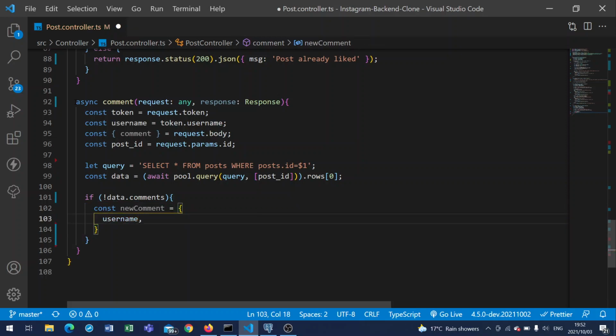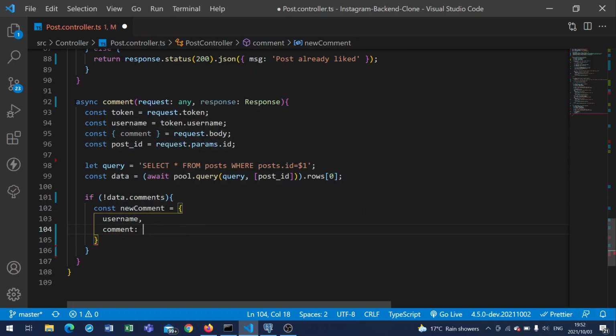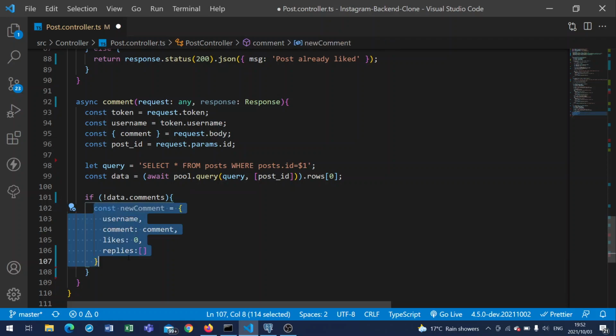So we'll use the latest ES6 shorthand, and then we'll get the comment, and that comment is coming from the comment there, and then we'll say likes of this thing is 0, and then we'll get the replies of that, and the replies will be an empty array. That's what we're going to be keeping that as, right? So this is the new comment structure that we're going to be adding, so that we can manage also the replies, so on and so forth, and the likes.